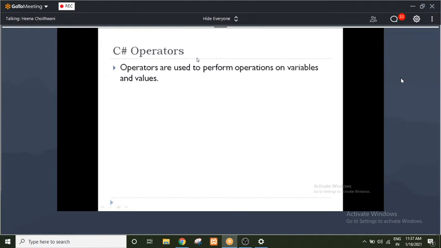Okay. Then we have C# operators. C# operators are used to perform operations on your variables or values. What kind of operations can we perform on the variables? Can you tell me what kind of operations you have done in C?